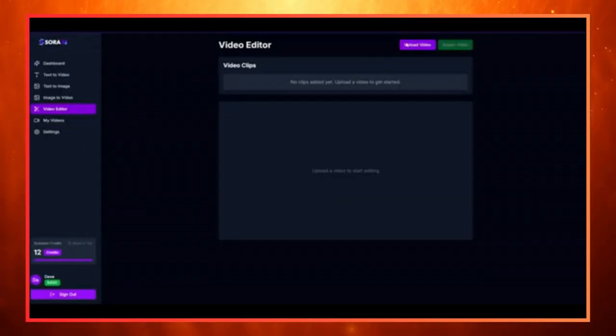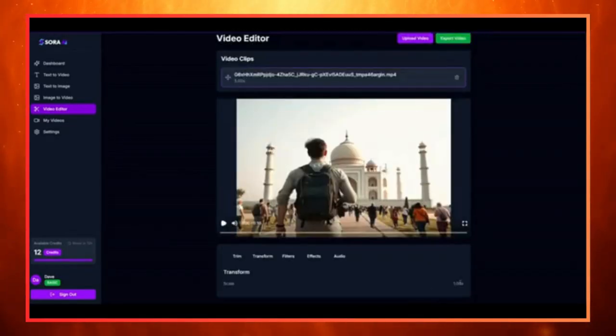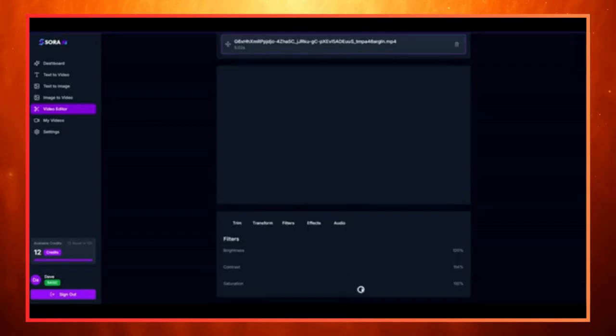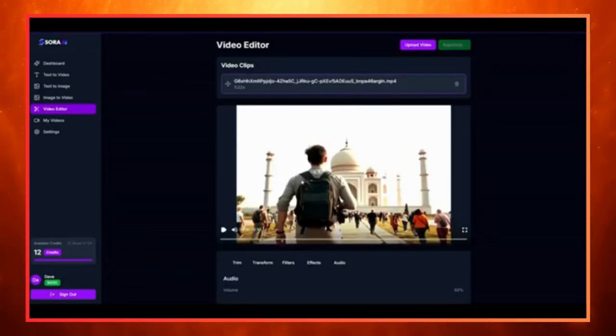Now the video editor. Yes, that's right, it has a built-in video editor to edit your videos. Just upload your clips and play around with the options like trim, transform, adding effects, filters and audio. After the edit, click the export option on top to export your edited video.